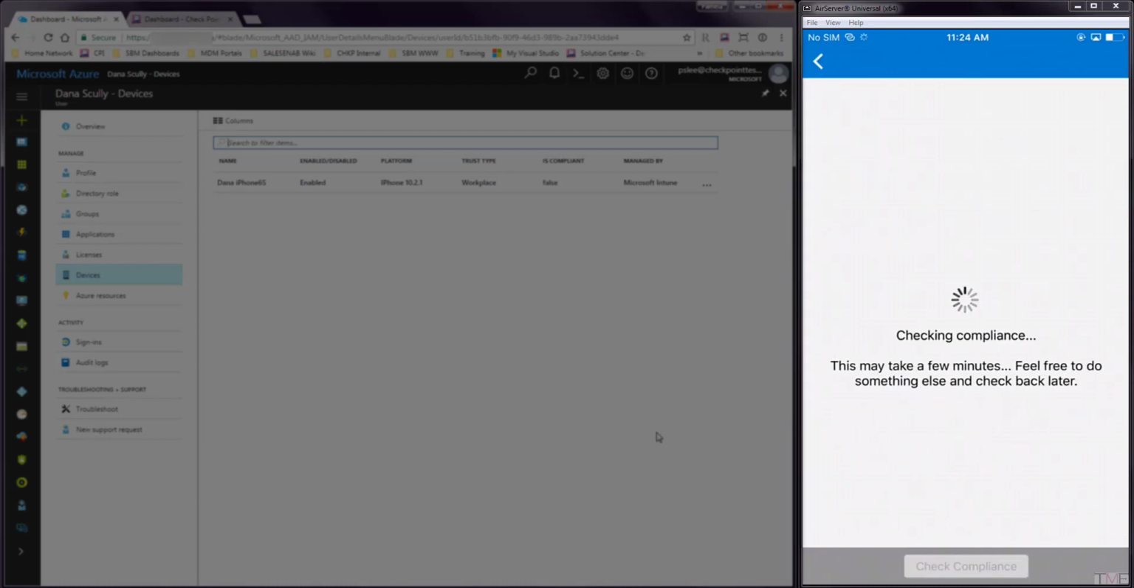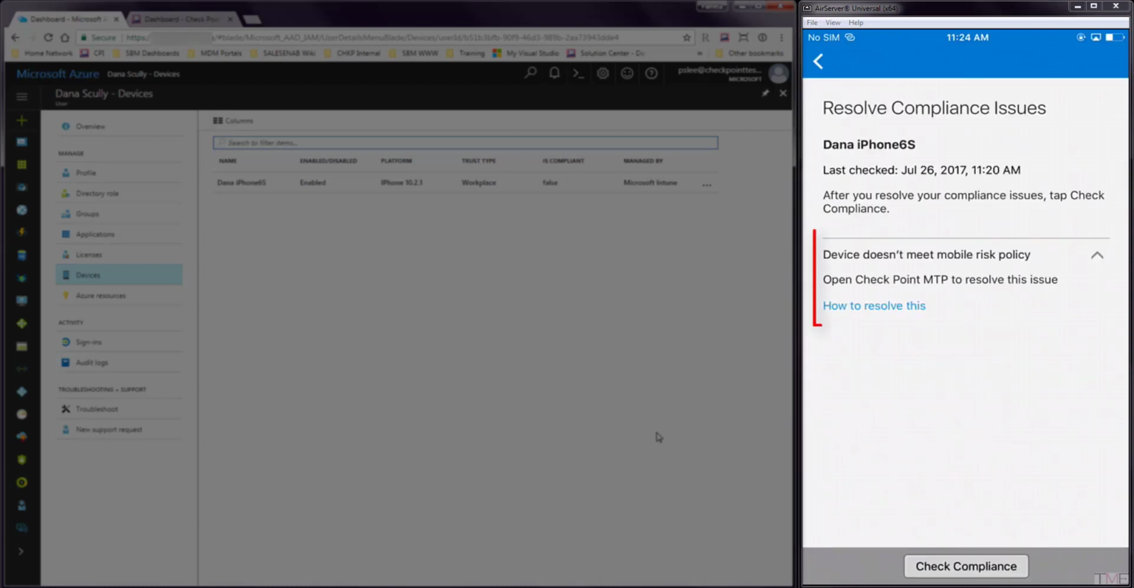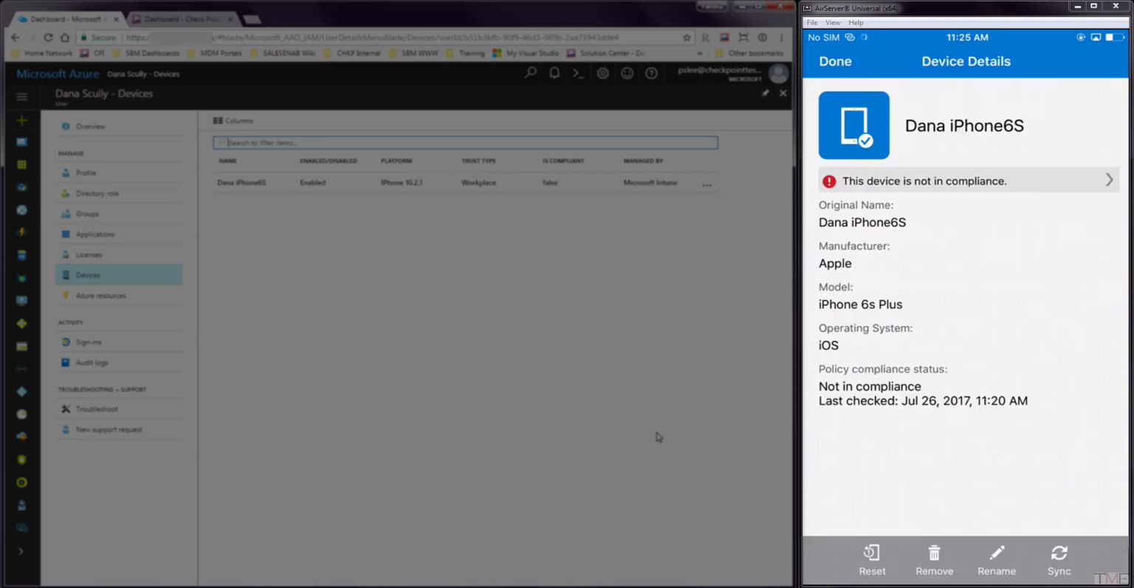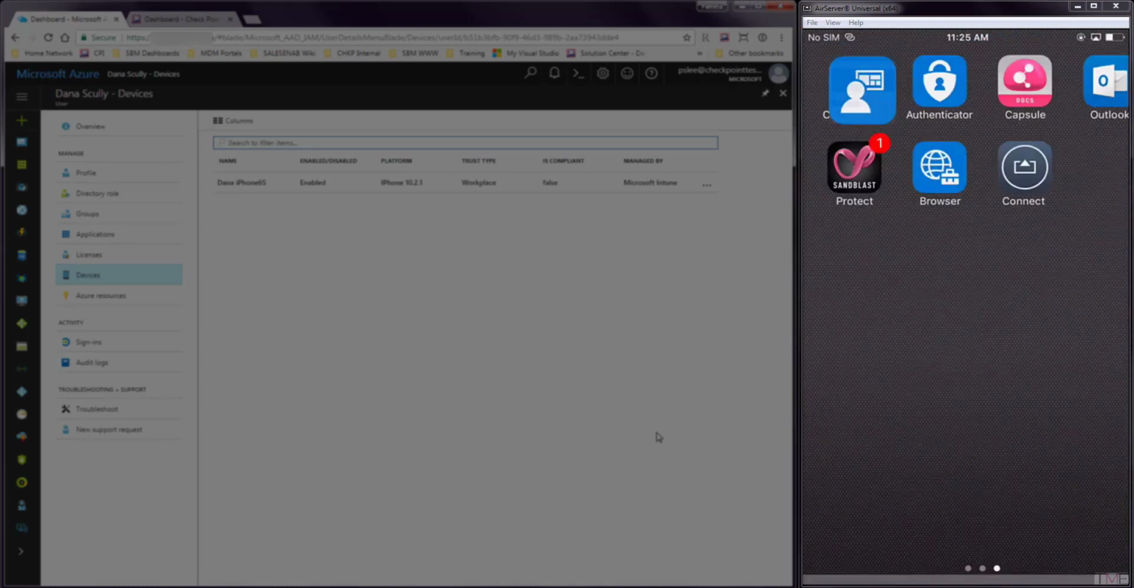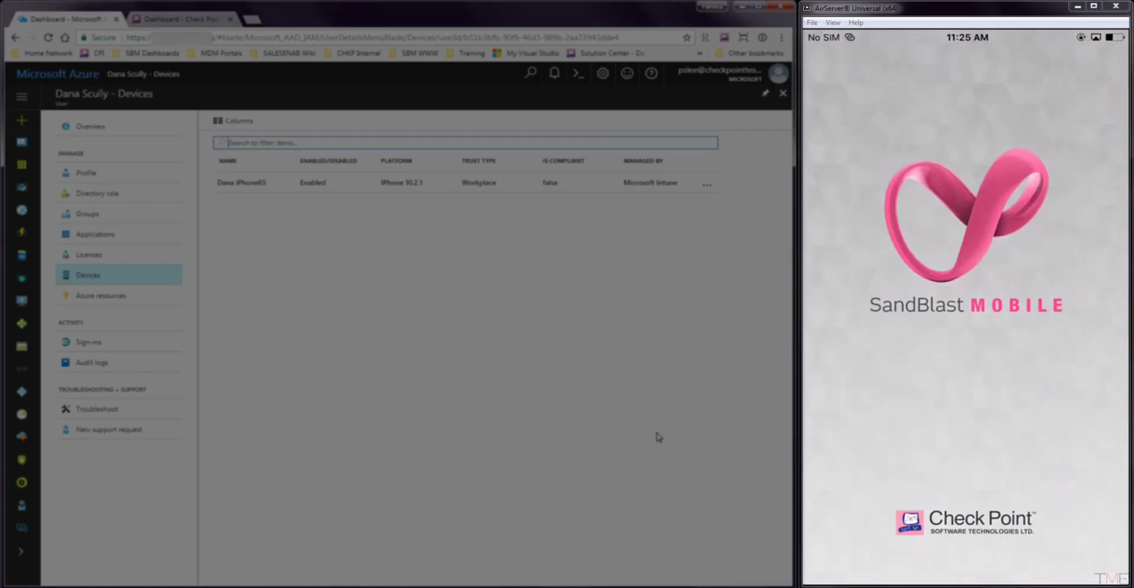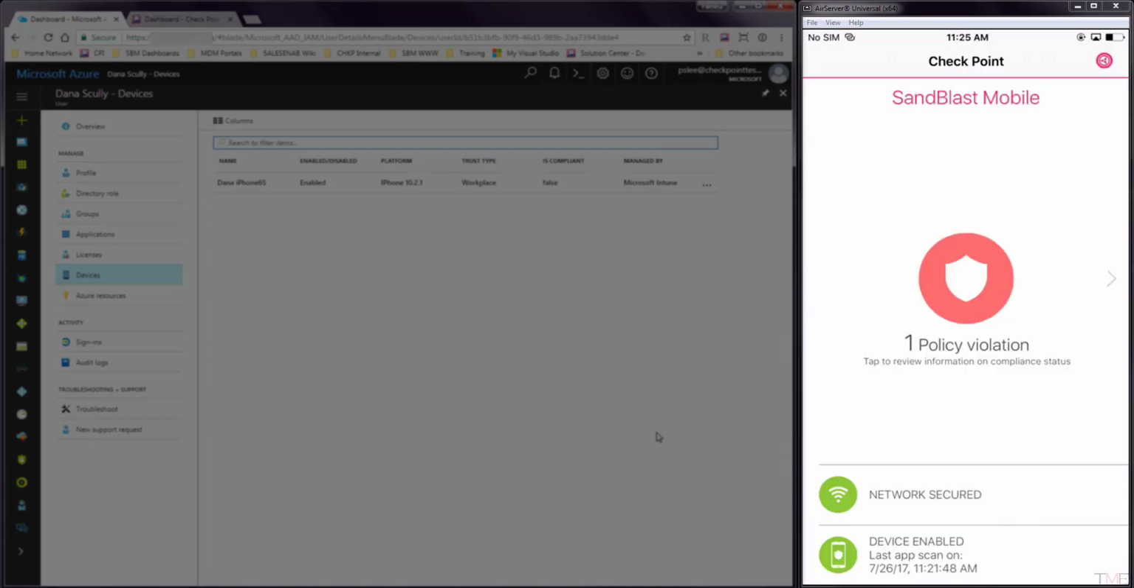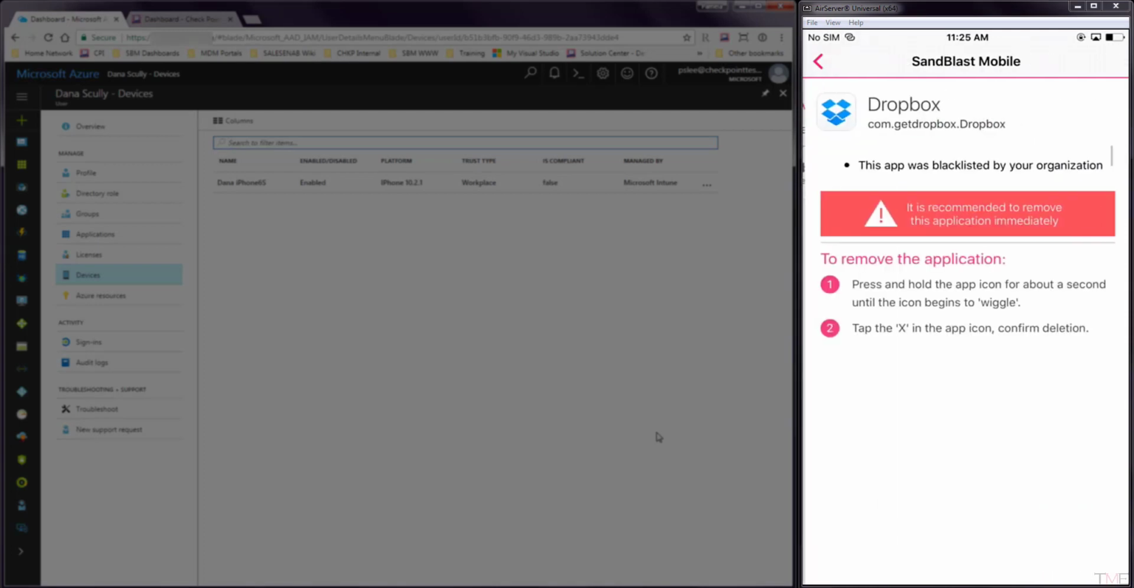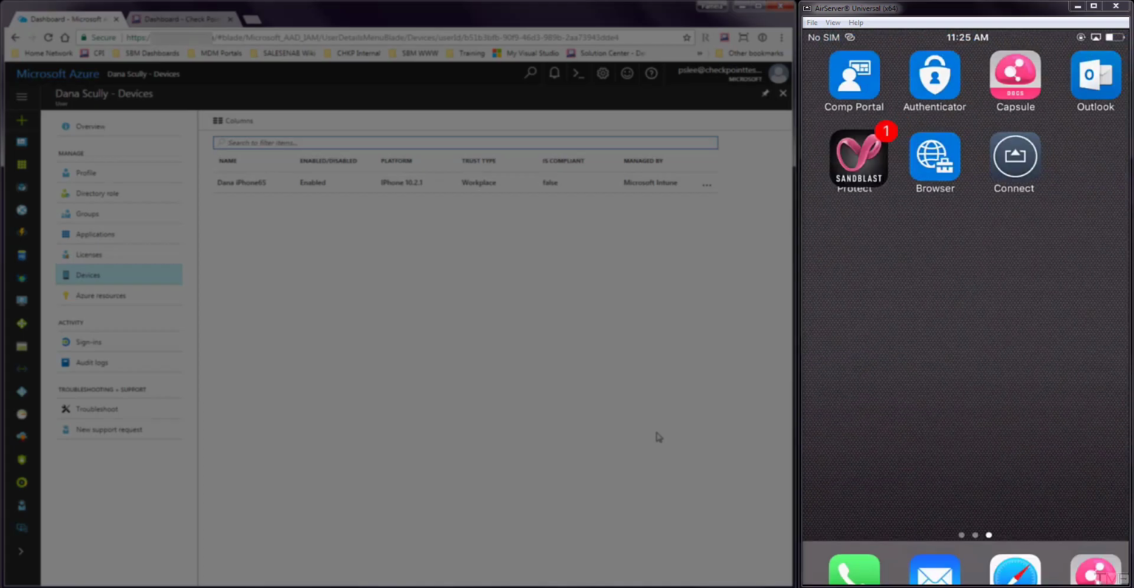By following the notification, Dana can see that her device is out of compliance because of an issue detected by SandBlast Mobile, and that she should open the SandBlast Mobile Protect app to determine how to fix this issue. When Dana opens SandBlast Mobile Protect, she will discover that the Dropbox app has been blacklisted by her company and that in order for her device to be compliant with company policy, she must remove the Dropbox app.